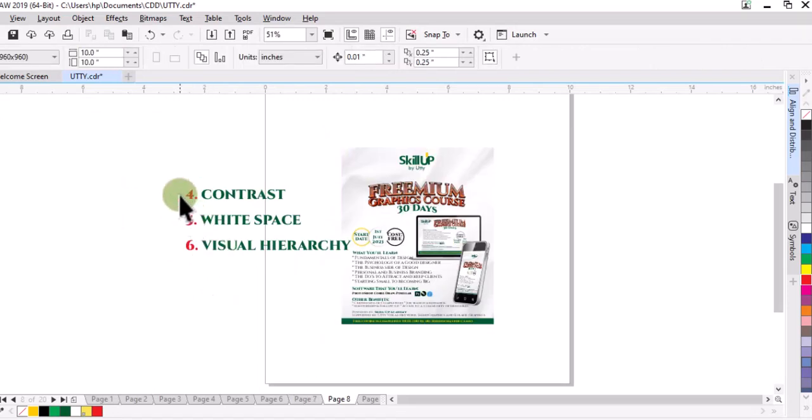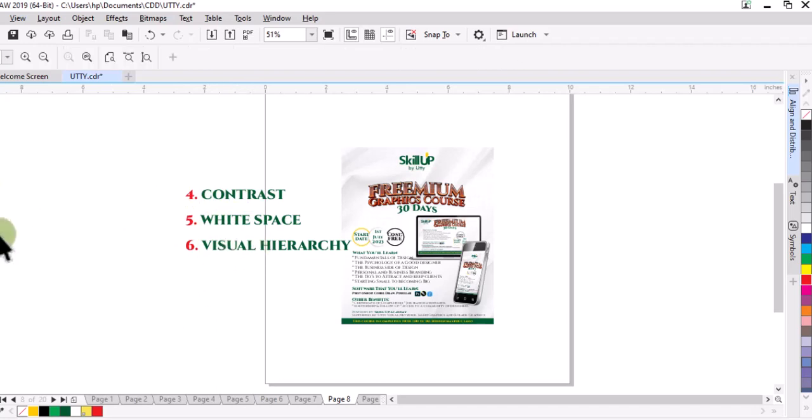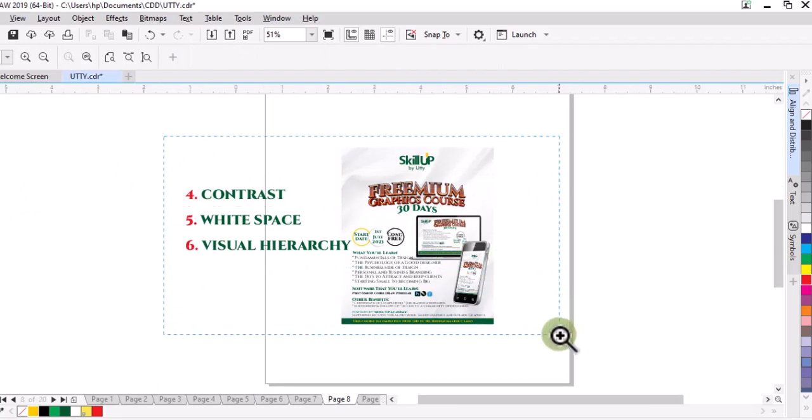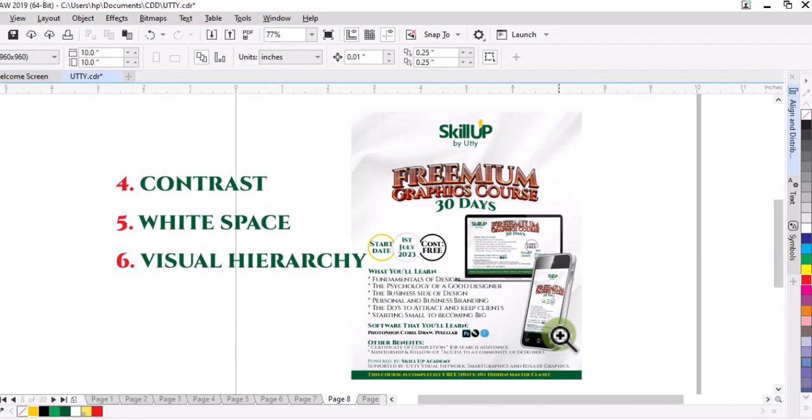All right, so the next thing that we have here is contrast, white space, visual hierarchy. I will try to explain what all of these are, and then in the end we should be able to arrive at a very good understanding. All right, so talking about contrast, I talked about contrast, that contrast is to the end that you are able to put all the elements together and differentiate them with either colors or shape or placement.